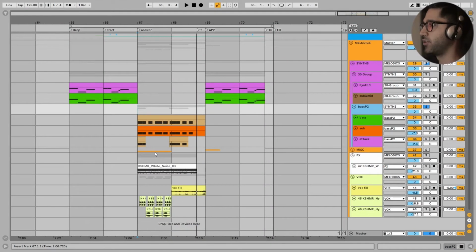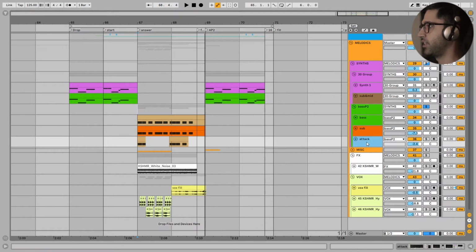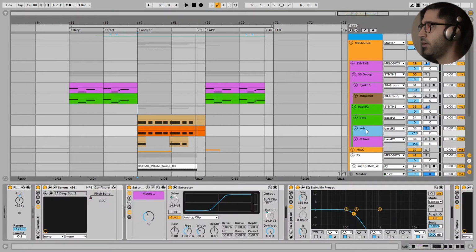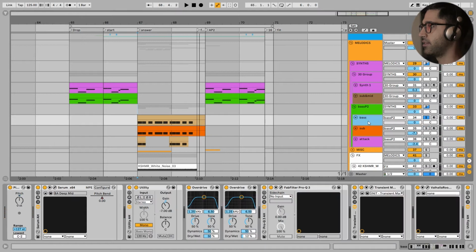First, let's take a listen to the solo of this sound. This sound has 3 layers. They are very simple. The first one is a tag sound, which is playing certain notes of this sound, and it is accentuating the space. This is a top kick, this is a sub, and this is the mid frequency bass.